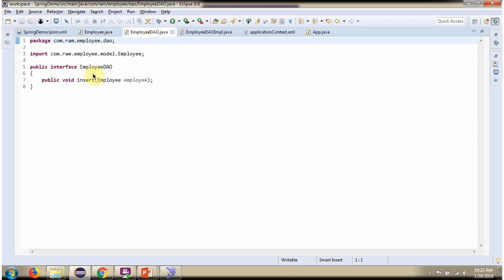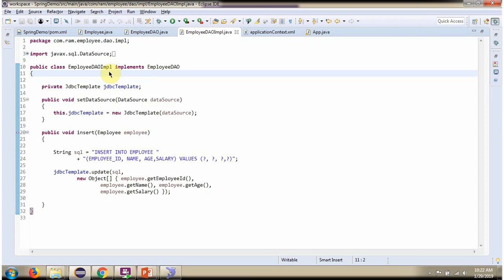Here I have defined the interface EmployeeDAO. It has one abstract method, insert. Here I have defined the class EmployeeDAOImpl, which implements the EmployeeDAO interface and provides the implementation of the insert method. Here we have used JDBC template, calling the update method and passing this SQL, which is the insert SQL. And we are setting employee ID, name, age, and salary. This method inserts one record in the employee table.